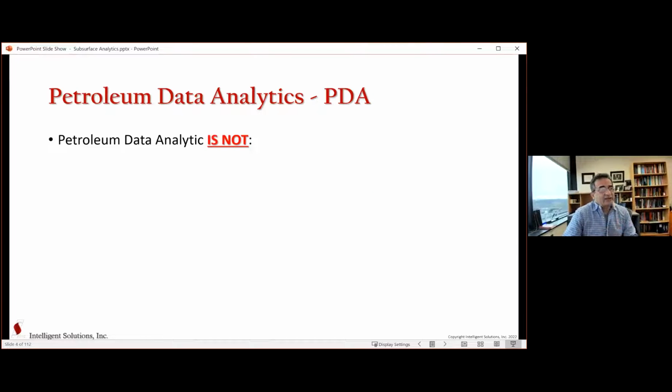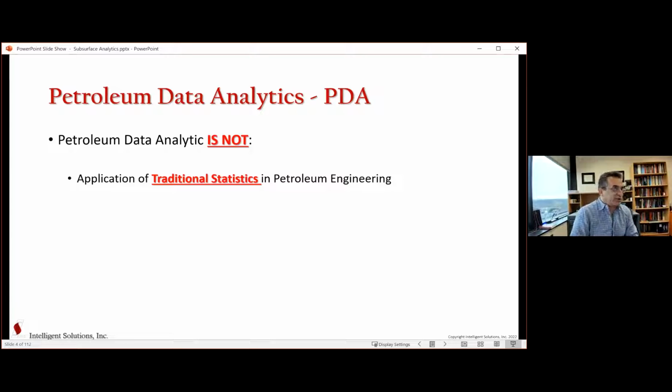What it is not, which is very important to learn and to know about, what petroleum data analytics is not: it is not the application of traditional statistics in petroleum engineering. Traditional statistics have been used in petroleum engineering for more than 70 years, folks. So AI or PDA is not the same thing. It's not what we've been using for decades, okay? And furthermore, it is not an IT-related discipline.